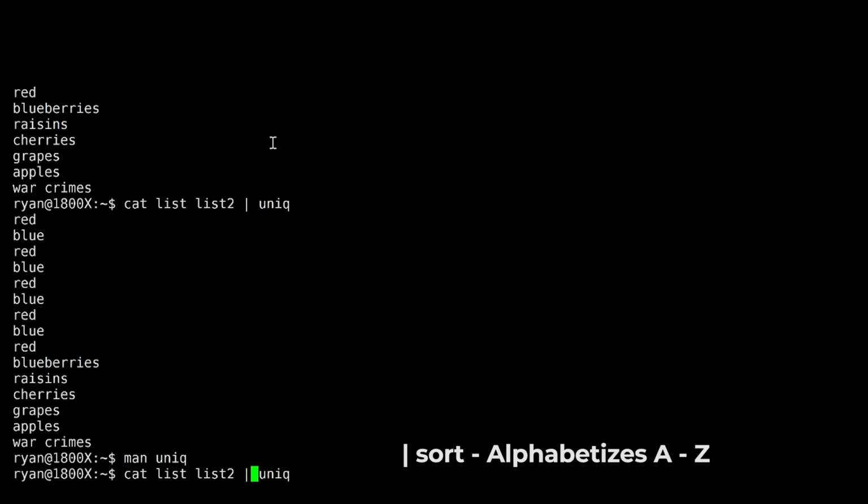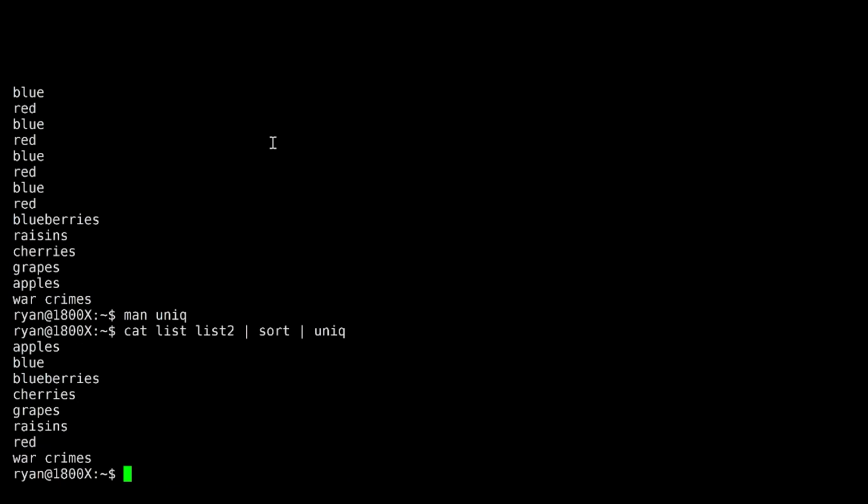So instead of passing the output of cat to unique, I'll pass it to sort instead, which should sort my reds and blues, make sure they're all adjacent, then pass the standard output of that to the standard input of unique. And what we should get then is only one instance of red and blue. And there it is, sorted. Beautiful. We did exactly what we wanted by daisy chaining input and output through the pipe.